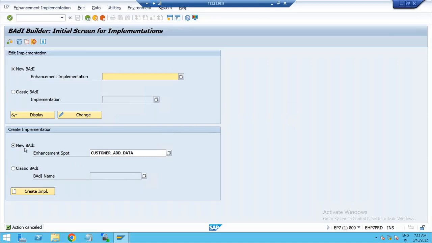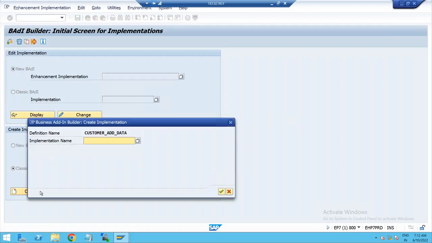So I will not go for this navigation. Let me go for this navigation. Am I clear? No one will tell us to use this or this. Since I want one more BADI implementation within the same enhancement implementation, I am following this navigation. I'll choose classic BADI. What is the BADI name? Customer data. I'll say create implementation.